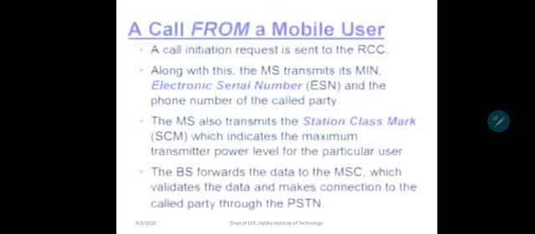Now we will consider the case where the call is originating from the mobile itself. Now see what the steps are. A call initiation request is sent to the base station using the reverse control channel. Remember, I told you previously also, the direction is very important. From mobile station to BS, it always takes the reverse control channel.